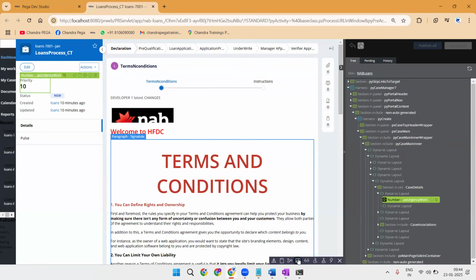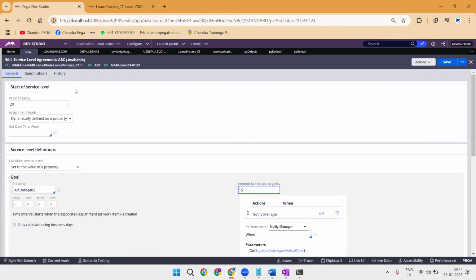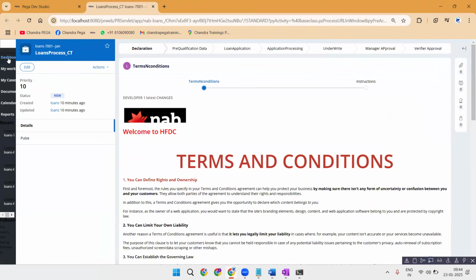Okay, so in clipboard are we having two properties? This might be showing as PX urgency work, but here it will be PX urgency work class only.